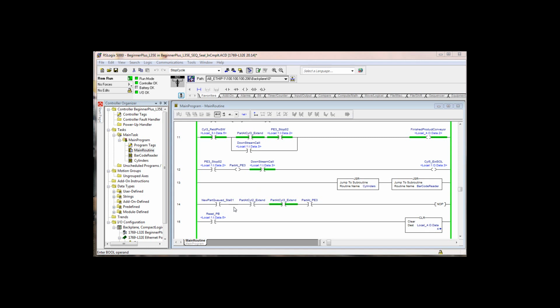This rung right here is kind of like a poor man's HMI, MMI, screen, operator screen. You're looking at new part queued for station 1, part at cylinder 2 extend, part at cylinder 3 extend, part at photo I3. This is so you can see 4 parts in the system at one time. And a no-op is a no operation, meaning it doesn't do anything. So this is just here to look at. So you can watch these 4 bits and you can see the part moving through the system.